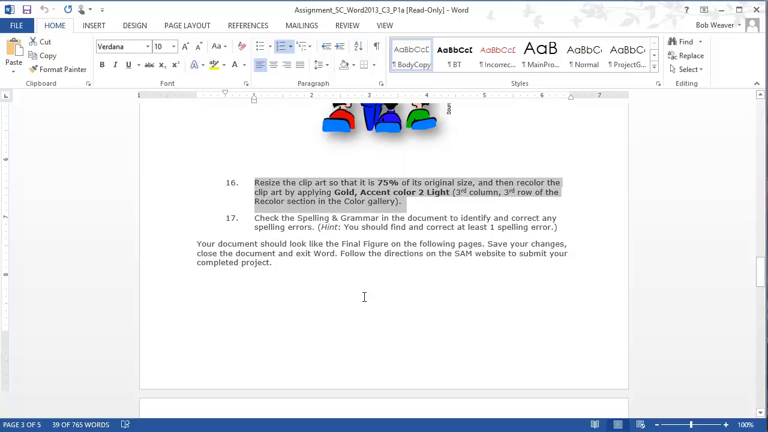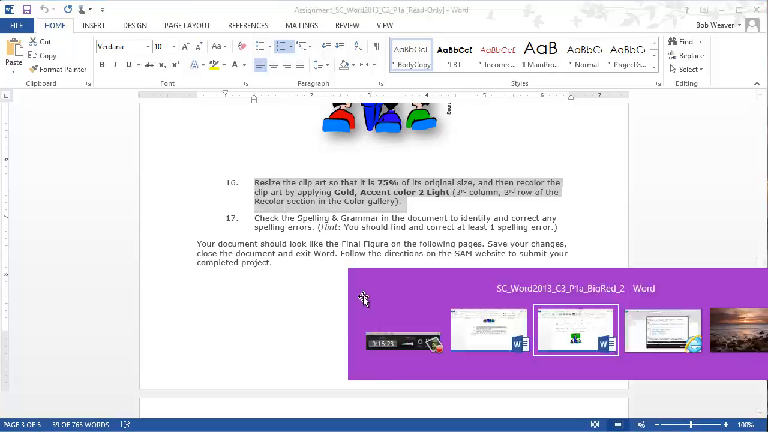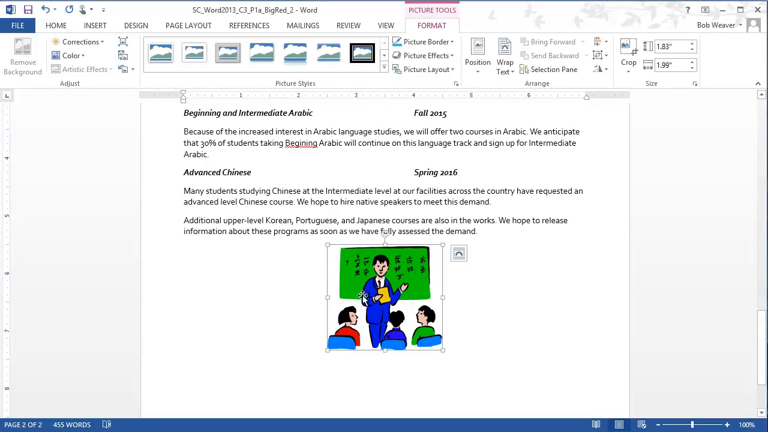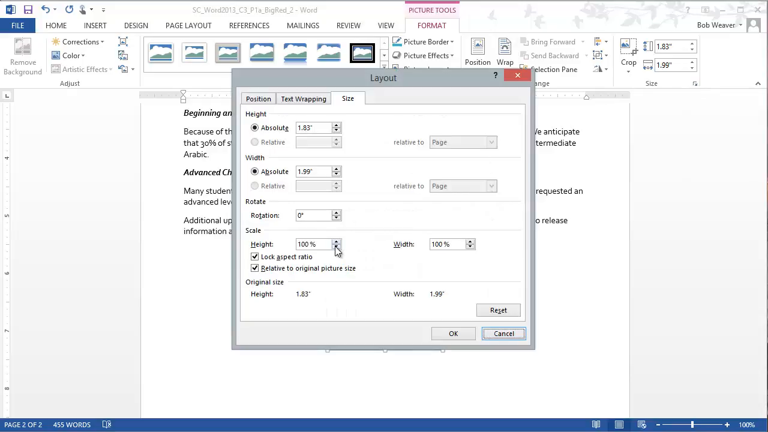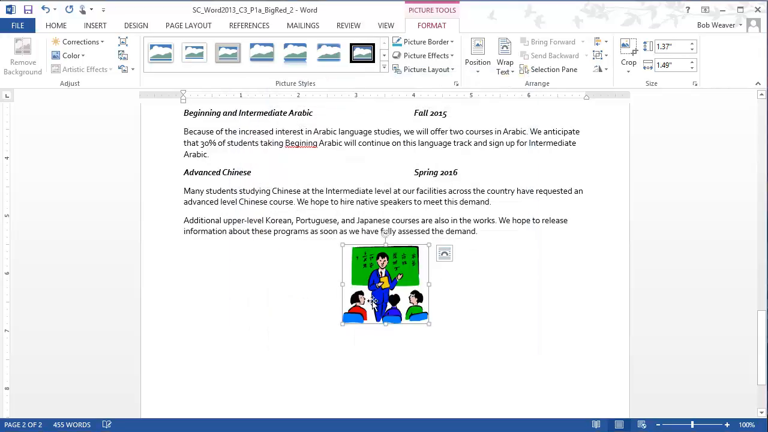Step 16, resize the clip art so it's 75% of its original size, and then recolor using that gold accent color 2 light, which is third column, third row in the recolor. So first of all, make it 75% of its normal size. So select the image, and then in the context menu, I can come over to this size option. Now 75% is not an option on the immediate window. I have to go down a level. I have to pull up the dialog box. And when I pull up the dialog box, I can specify the ratio this way. I can manually scroll down to 75, or I can type 75 into the text box. So my image is a little bit smaller. It's 75% of its original size.